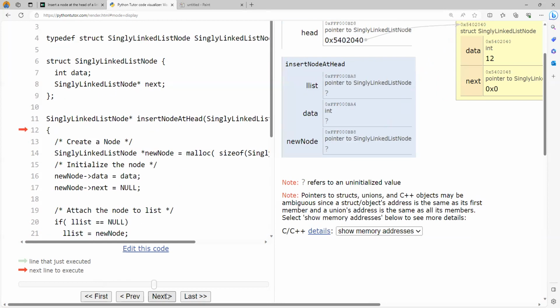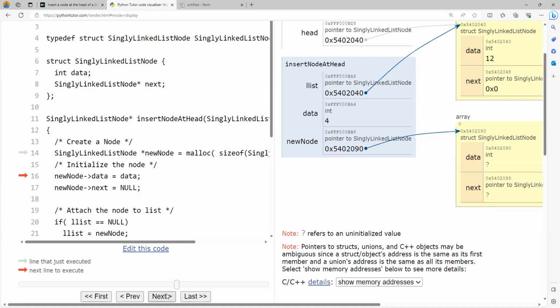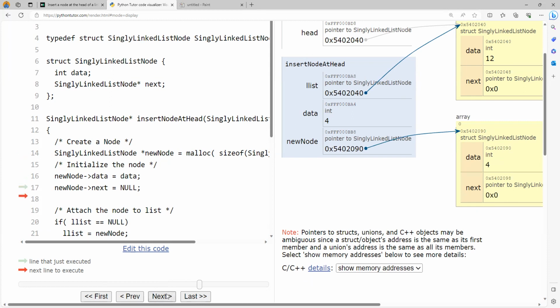Second time when I call this function, remember, now head was not null. Head was already pointing to this location 2040. So your list will also point to 2040. Now you're creating a new node out here. So the new node is allocated in the heap section. It is initialized with data part as value 4 and the next as 0.